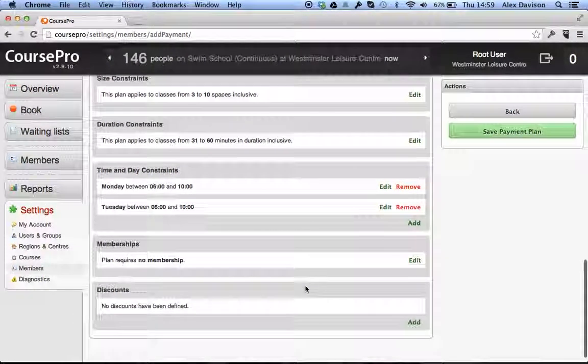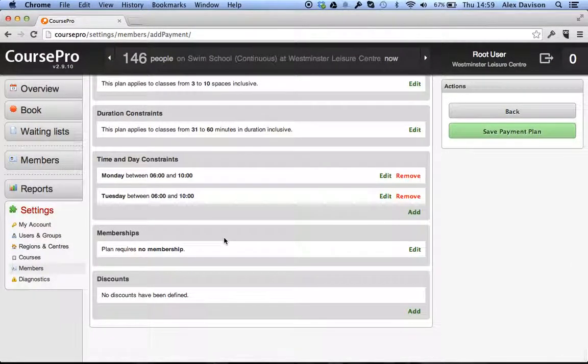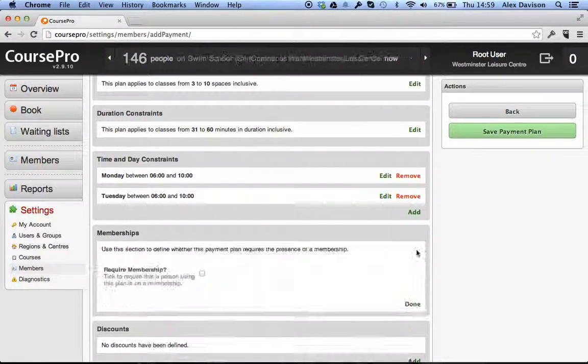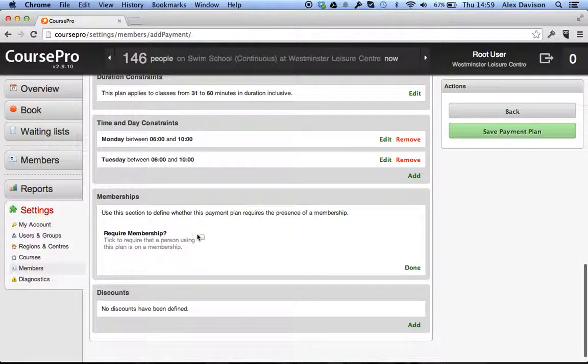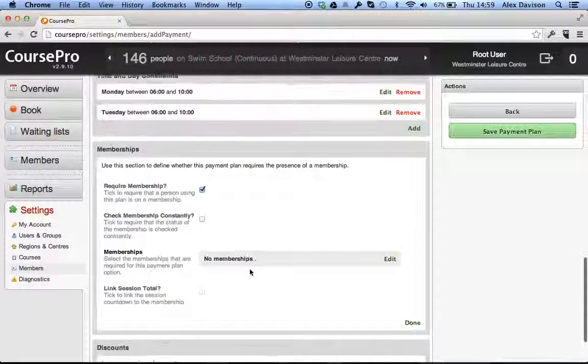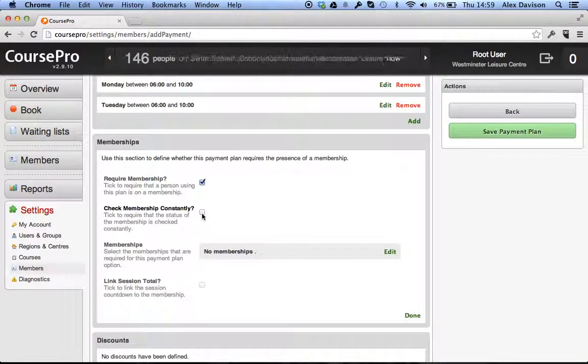Okay. Then you have your memberships. Okay, so you can see here this would be to control it based on having a membership in the system. So you might want this payment plan option to only apply to people with a certain membership. And if you want to do that, you can click on here and click on require membership. You can have it check the membership constantly, which means that it's constantly looking up that member to make sure that their membership is valid and it hasn't expired.